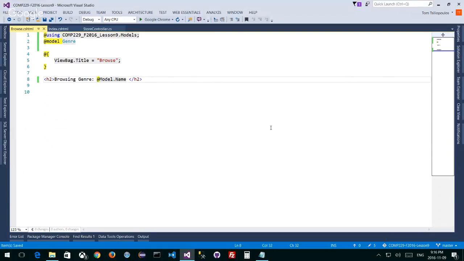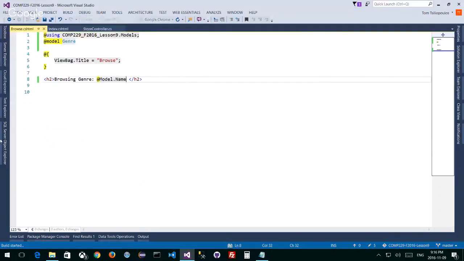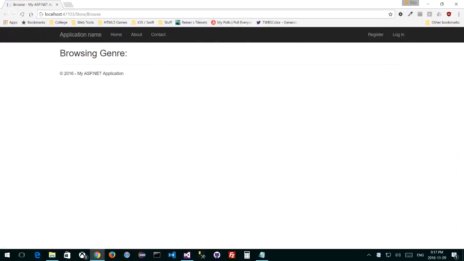Let's test this out and see if it works. First we'll build the solution, smart to do, right? If there are any errors, they'll come up. Then we'll run the whole works. And notice it takes us right to the browse action. What's the default? Uh-oh, browsing genre, nothing, right? Why? Because I went right to the browse action.